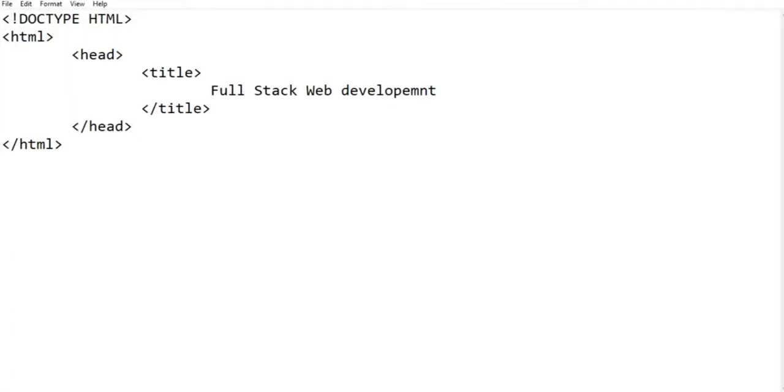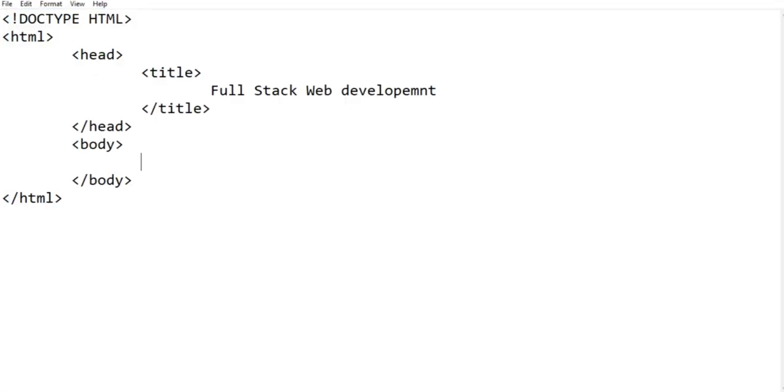Now edit for more. So after including the head, we have to include the body, and this will contain all the things that we want in our web application in this section. So here the first thing is the heading part. So what is the tag of heading? Tags of heading range from 1 to 6.